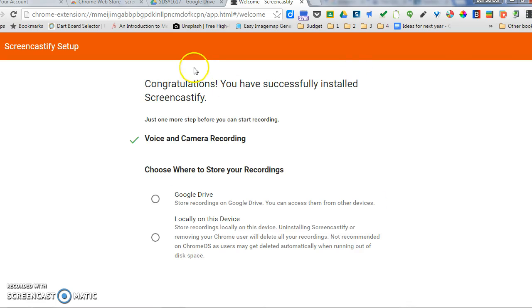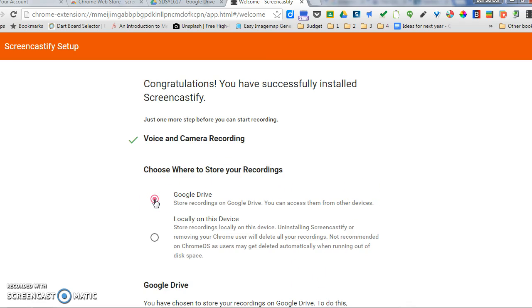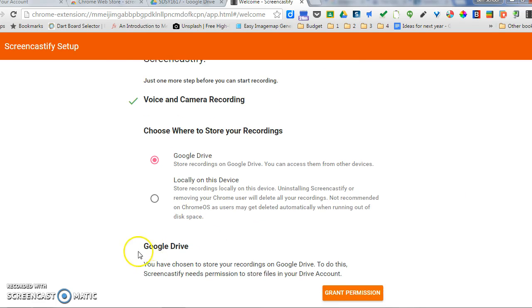And you need to start giving it some permissions. As we click on that, it should open up a page which says, congratulations, you have successfully installed Screencastify voice and camera recording. Choose where to store your recordings. What you're going to want to select is Google Drive. This way it always saves into your Google Drive, and it says you have chosen to store your recordings to Google Drive. To do this, Screencastify needs permission to store files in your Drive account, and you want to say grant permission.